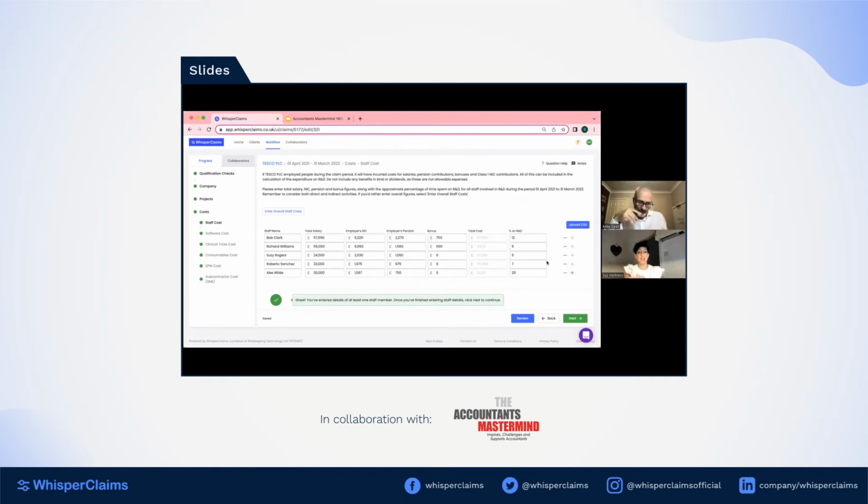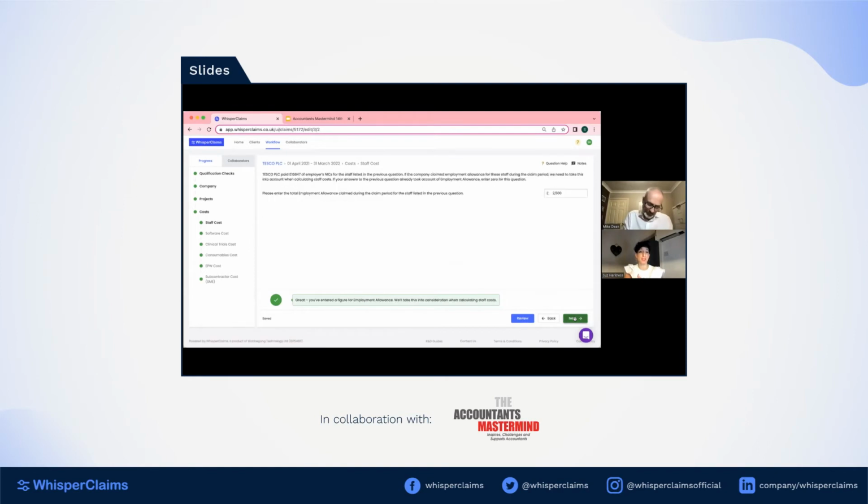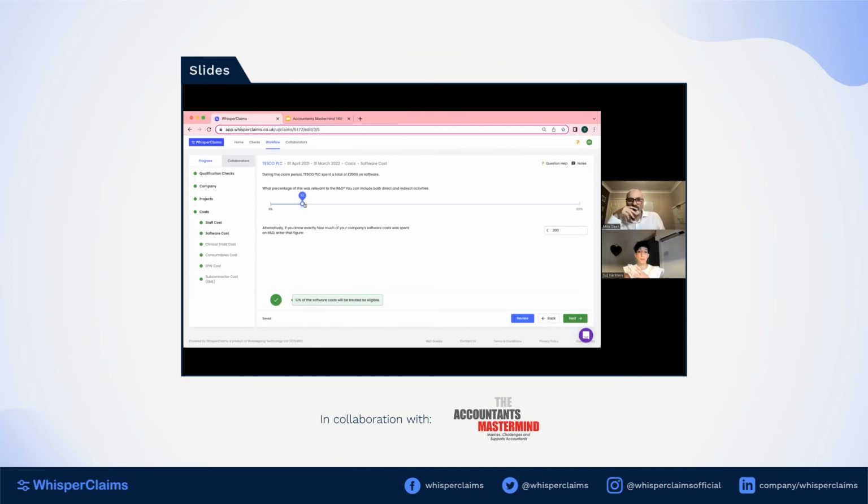Okay, and then it really is just a case of going through each cost. So we ask about employment allowance, reimbursed R&D expenses. We ask about software costs. So this isn't the cost of developing software. This is any licenses or subscriptions that were paid for in order for the R&D to be carried out. So what was the global spend? And then we're going to ask you to apportion how much of that spend was relevant to the R&D activity using a slider. Okay. We also ask about clinical trials.